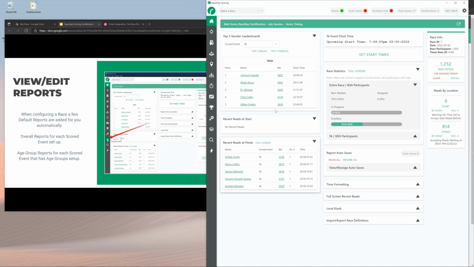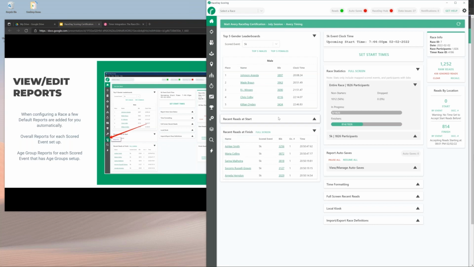You also see down here that we have the recent reads at each location. I don't have any people on the start because I didn't assign anything at the start, but I have some recent reads at the finish here. As you're scoring the race, this will be updating automatically as people are crossing. It'll show their scored event, their occurrence, and the time of day that they crossed.